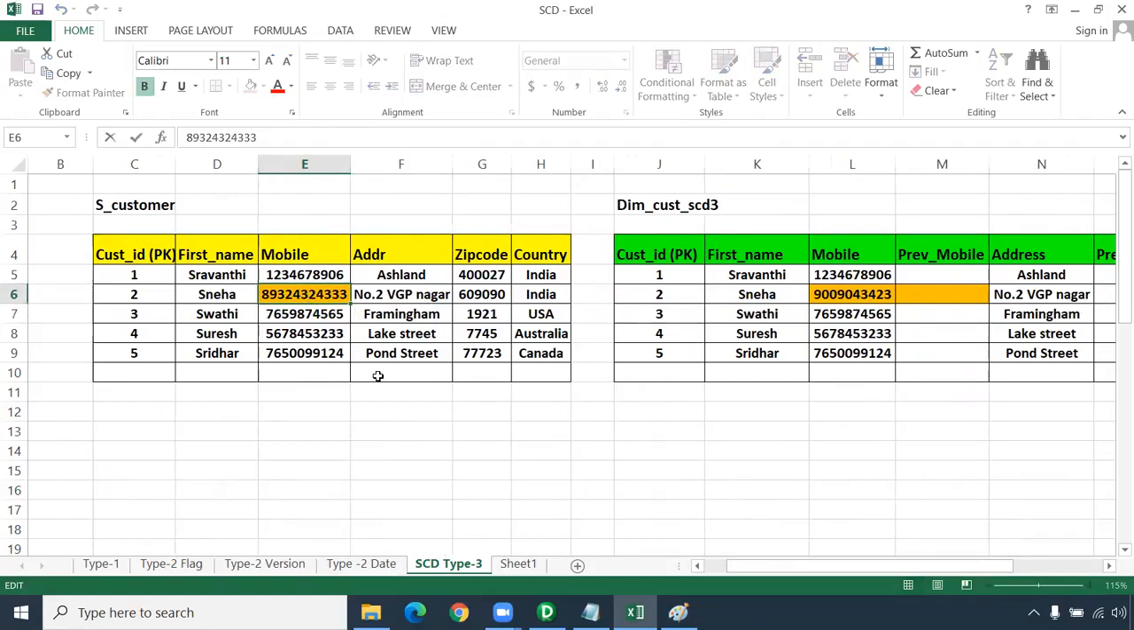So this is what we will maintain. If there is a change in the mobile number, we will keep the previous mobile number here, and we will take the new mobile number here. This is what we will maintain as history. If there is again a change in the mobile number, this column will maintain the previous mobile number, and the new mobile number we will update here. So only the recent history will be maintained.